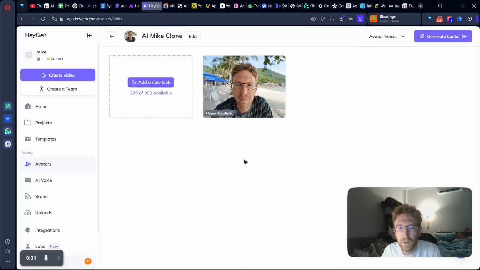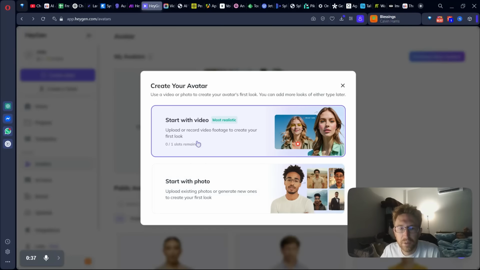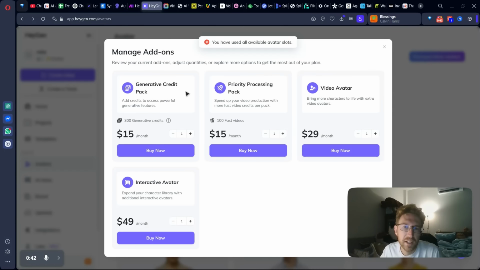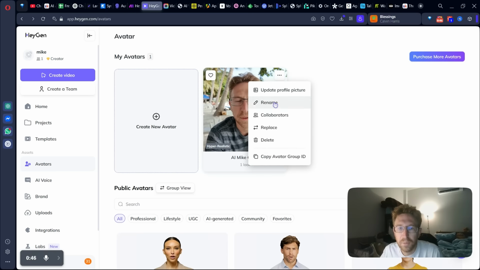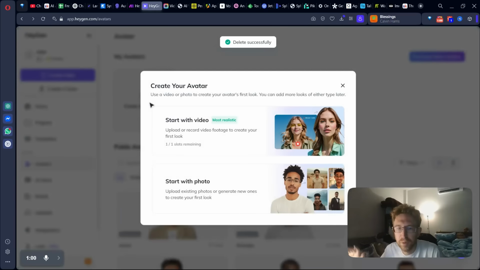And in order to show you how to create one of these AI avatars, I actually need to delete this one because I can only create one at a time on the creator plan. Otherwise, I need to upgrade to get more avatar slots. And I actually want to improve this one a little bit anyway. So I'm just going to delete this. And as you can see, I only have 2 more avatar replacements this month, which is fine. So I'm just going to delete this avatar and I want to improve a few things on it.